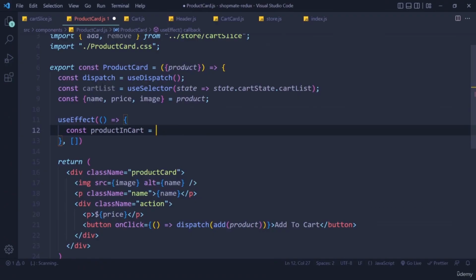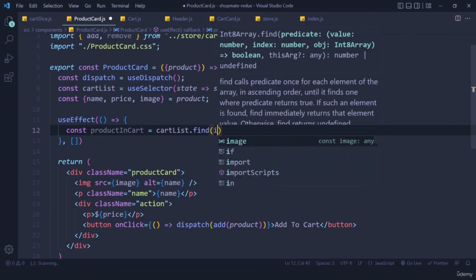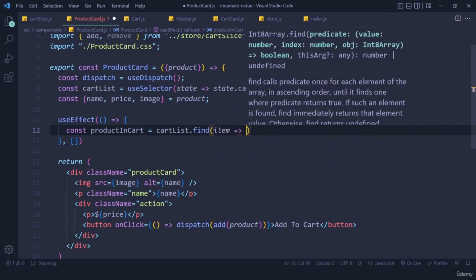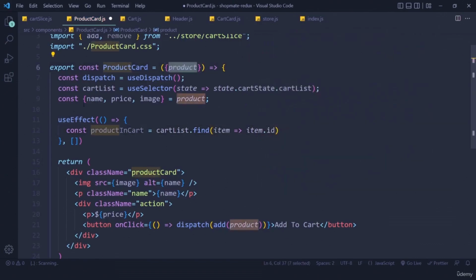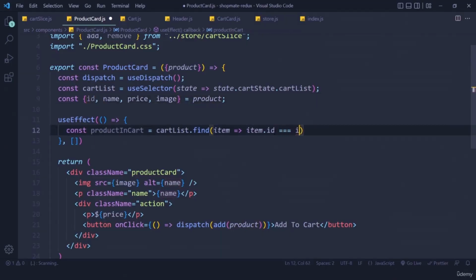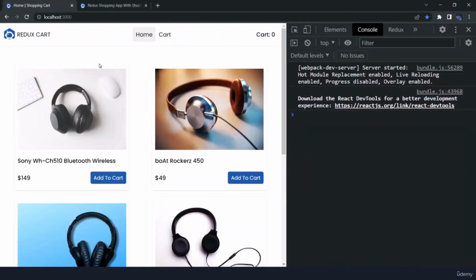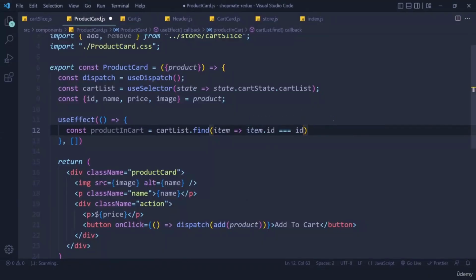So I'm going to access my cart list. I'm going to say find, and then inside this cart list I am going to access the item, and check if item.id is equal to the product ID that we have. So basically I'm checking the ID of this product against the ID of each individual element inside my cart list. If this is true, that means my product is in the cart list, and I'm going to return true. I'm going to store this here.